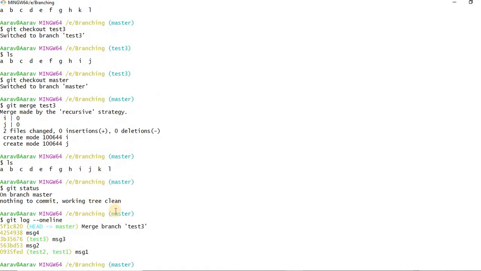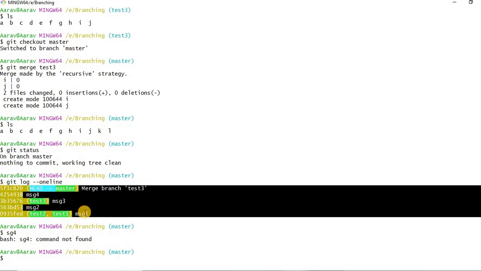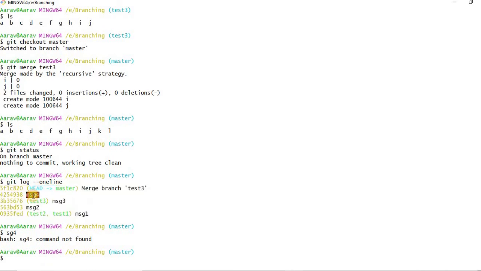Here, see, first message 1, message 2, message 3 is created, message 4 also created. So after creating message 4, what I have done? I have merged this message 3 to master. So this should be the latest, but what it is telling, this was the latest commit, so it should be that head, it should be the head.